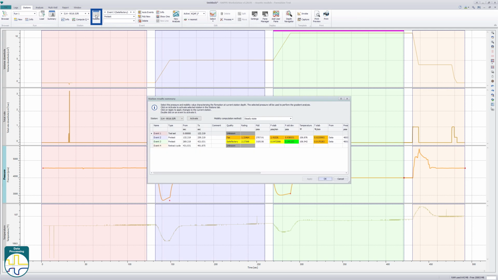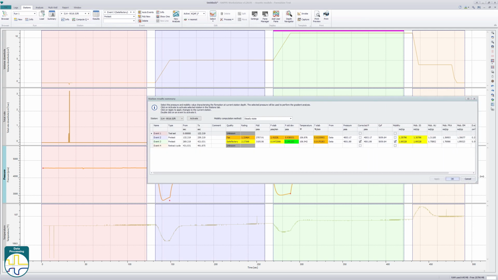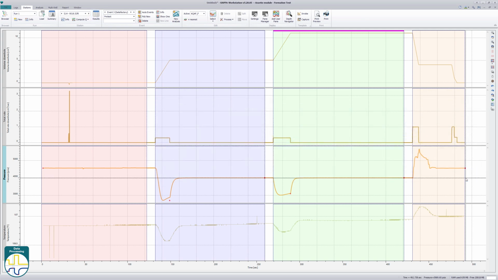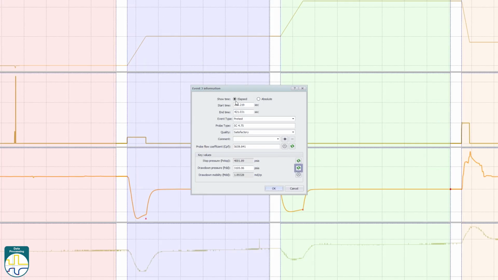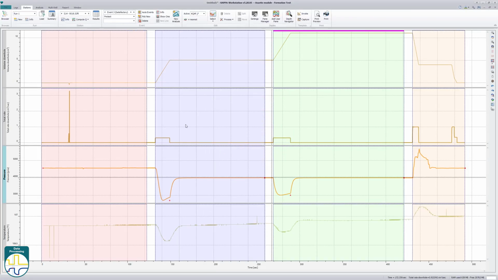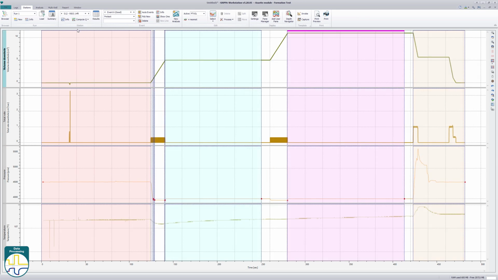Station results show a summary of each test identified at the station. These parameters reflect the values displayed in the test information, or they may be edited. For tests where the data is of sufficient quality, a pressure transient analysis can be carried out.